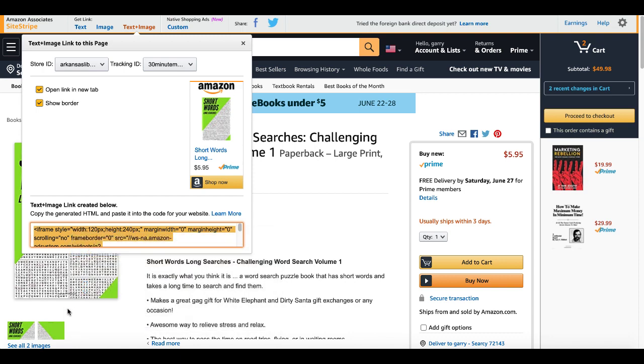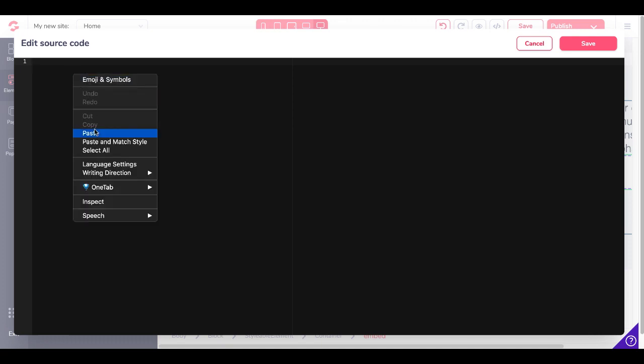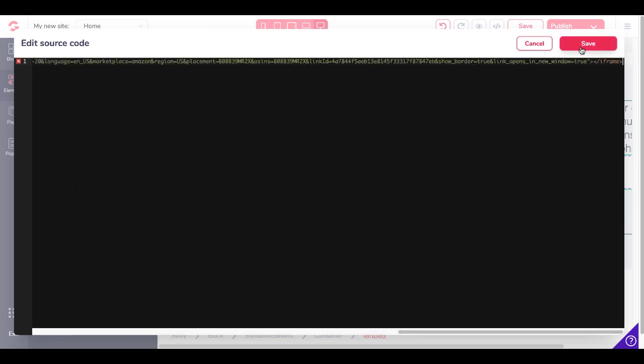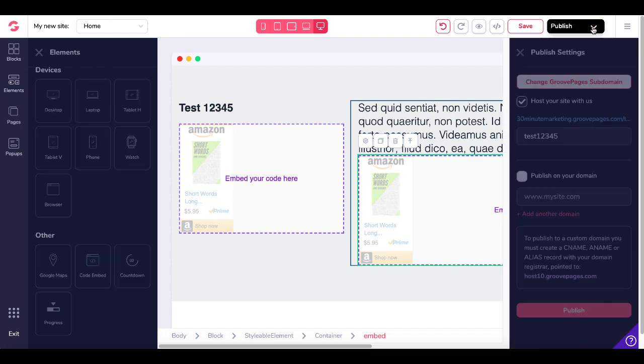We're going to pop back over to GroovePages. And then once we're inside that, we're just going to paste that code in there right there. We're simply going to click on save. You can see it added that code right there. You can see it in the background. Then you're simply just going to click on publish.